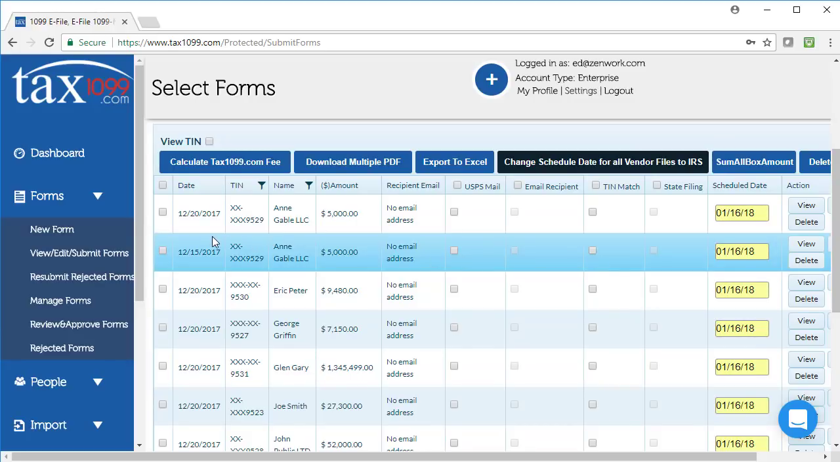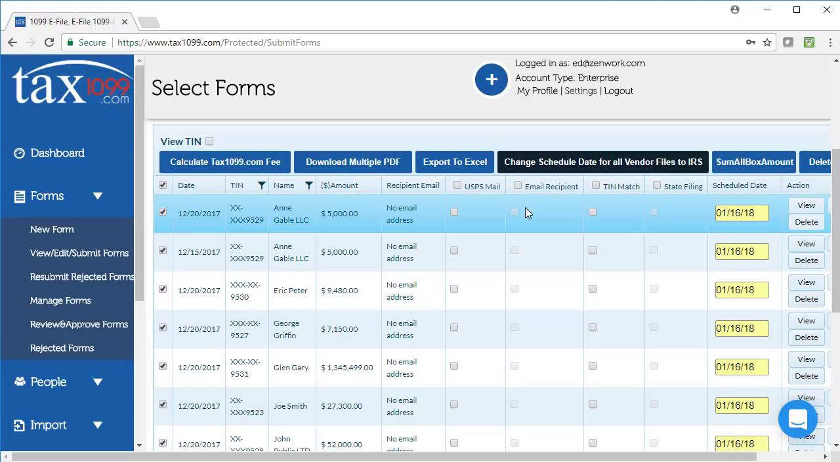So I have all of my forms that are created here. I would select the boxes on the left to do the e-filing of those forms, and then I would choose any other options that I want. If I want Tax 1099 to mail the forms for me, I will choose USPS Mail. If I have email addresses and my recipients will accept an email copy of the form, I can choose to email. I don't have any email addresses on file.